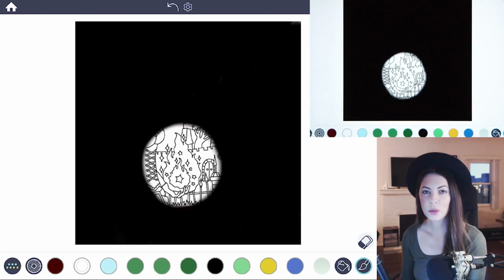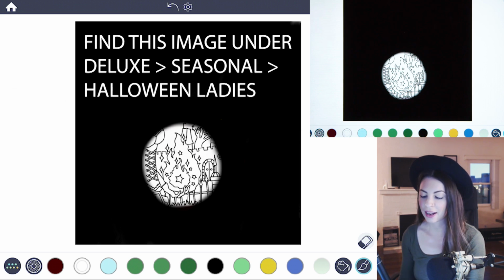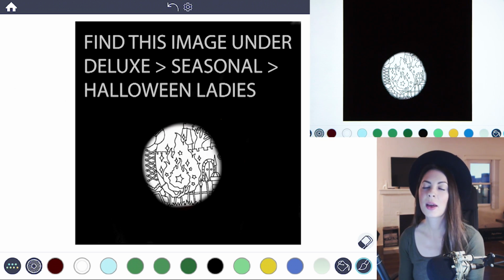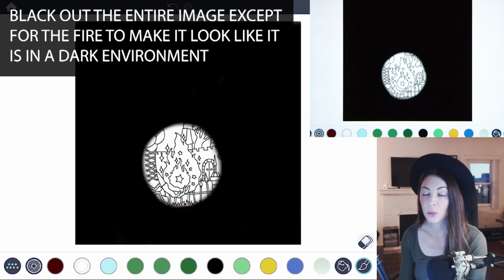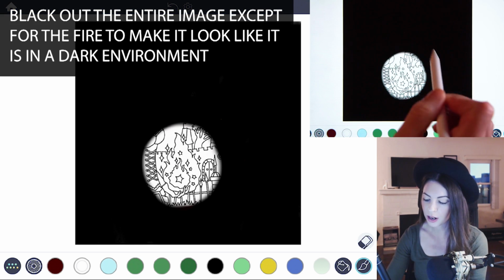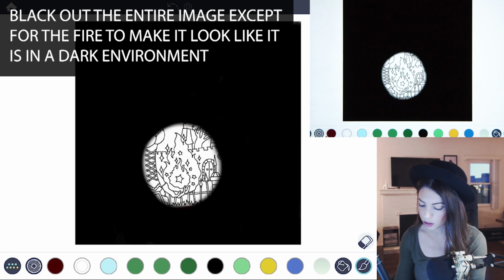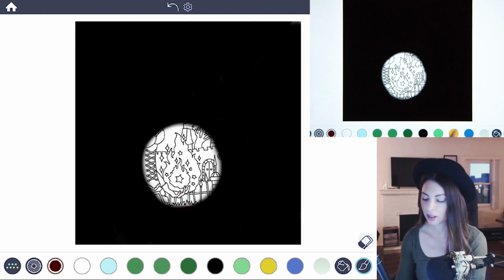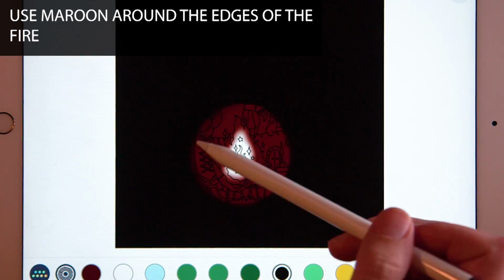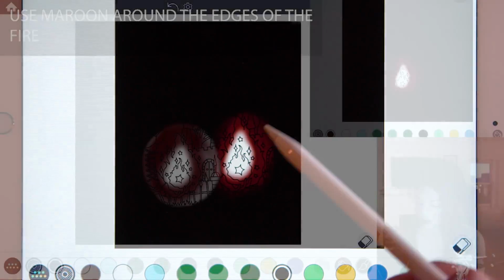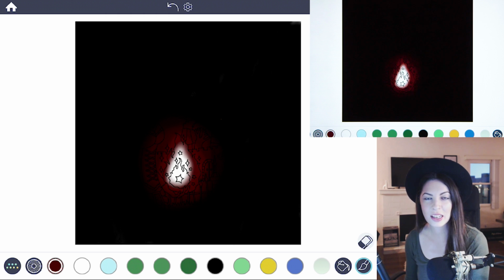So what I've done already is basically just black out the entire background except for the fire because I want to focus on the fire itself, make it look like it's burning in a cave or somewhere dark. And directly around the fire, you want to color in with a dark maroon color or a reddish brown color, and just color it all the way around the fire, going over the edges. Okay, so we're ready to get started. Let's do a regular fire first without the blue.